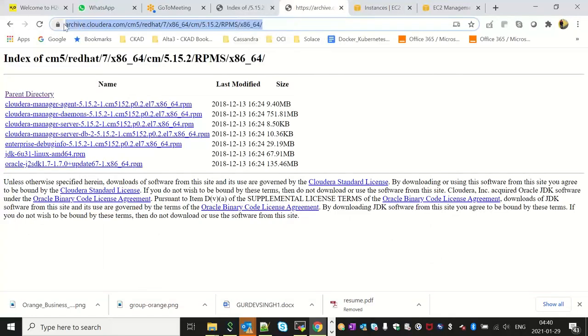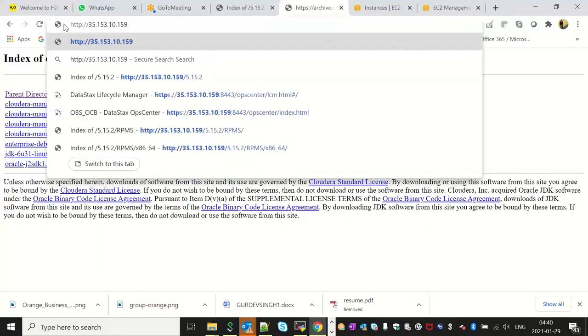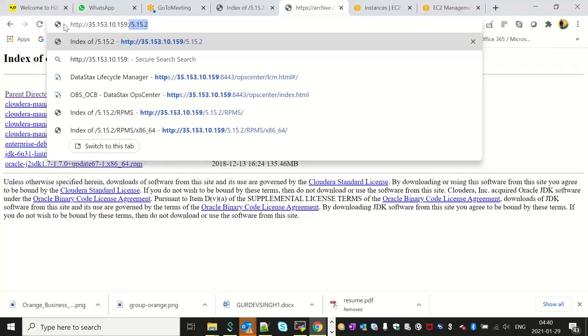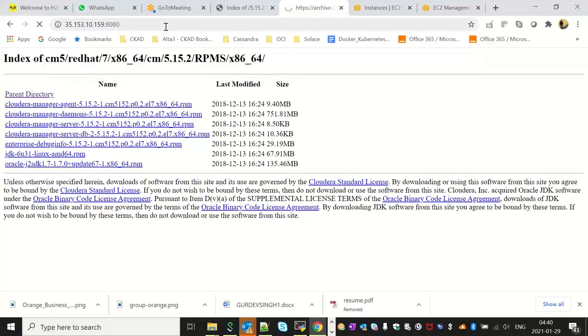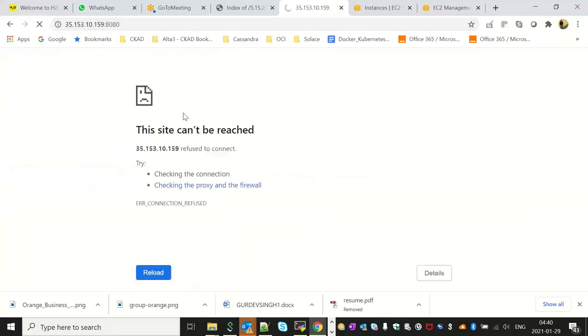I think I've explained what port is before, right? Port is basically a point on the server where you can plug in or interact with it. So Cloudera Manager runs on port 8080. So after the public URL colon 8080, this complete will be the URL for the Cloudera Manager. Let's see if it has come up. No, it's still waiting. Let's wait for some time.